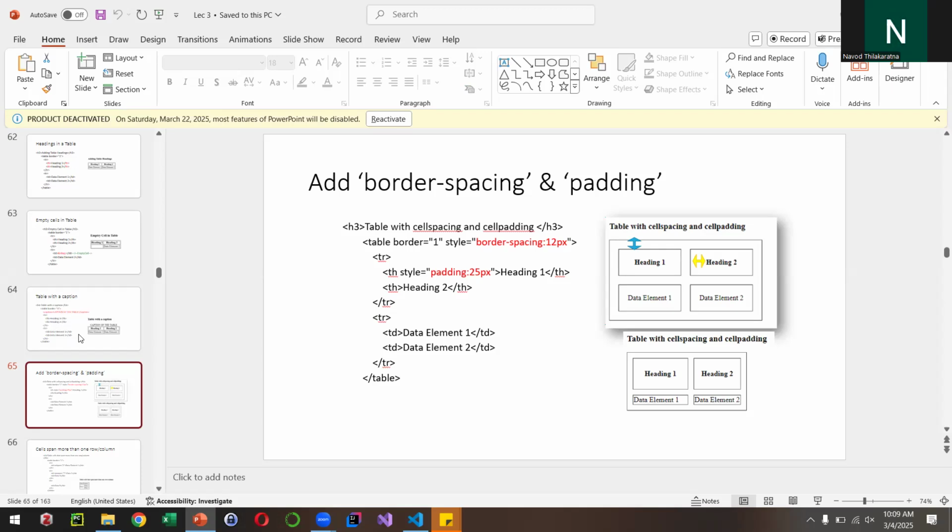Padding refers to the space with regard to the parent element and the content. This is the parent element, and inside it is the content. With regard to this, what is the space? What is the space from here to here?